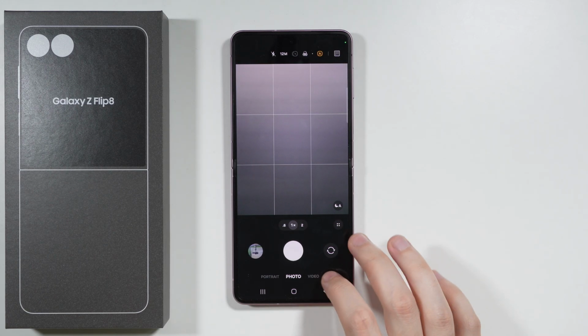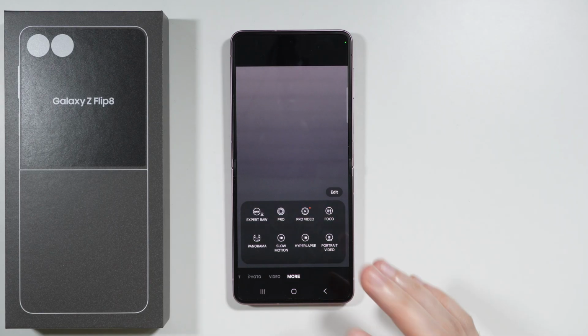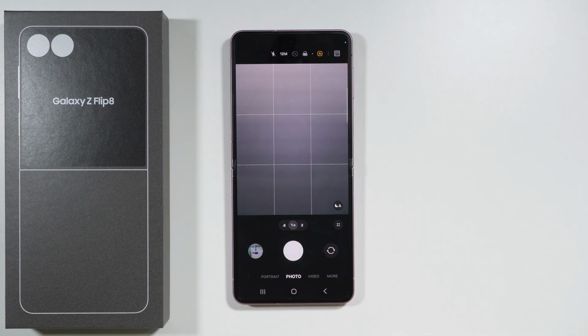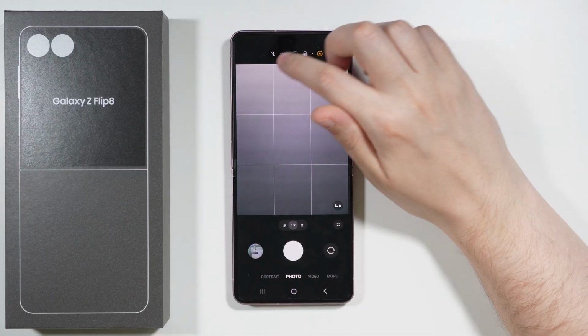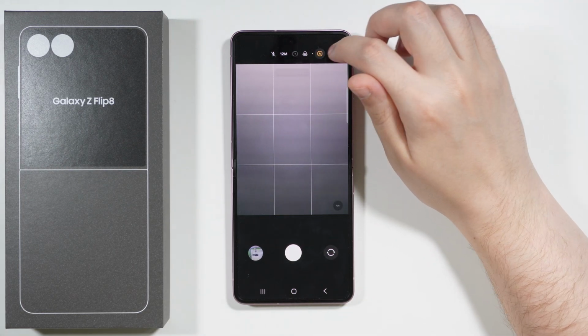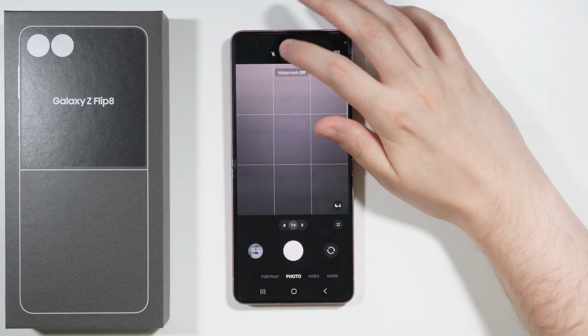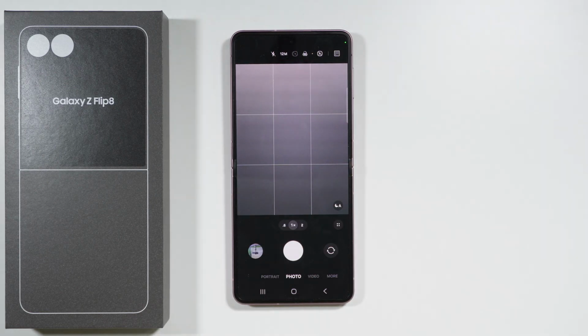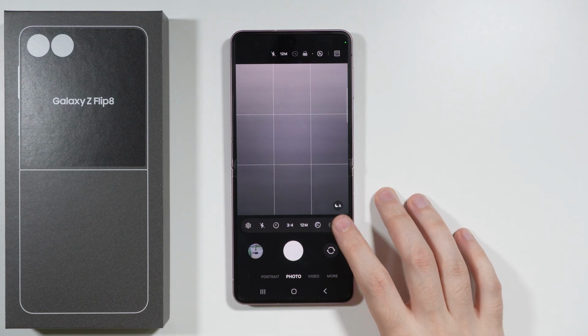Of course, all of these different camera modes also have some additional options. Like here at the top, we can find a bunch of different features, like for example, filters. We have the motion photo, we have the watermark, we can switch to 50 megapixels, and so on and so forth. So that's pretty much it.